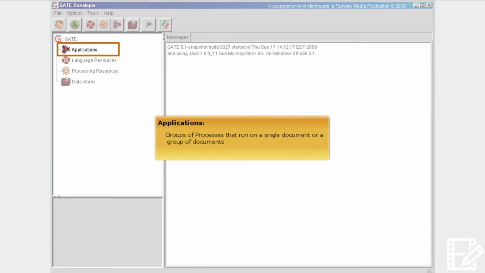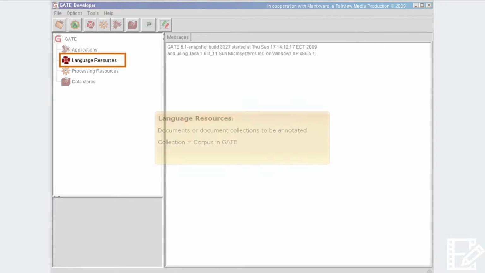Applications are groups of processes that run on a single document or a group of documents. Language resources are documents or document collections to be annotated. A collection is called a corpus in Gate. Language resources also can be schema that define labels for use in manual annotation or ontologies that organize data. For example, a schema could direct an annotator to label the words dollar, euro, and yen as money.